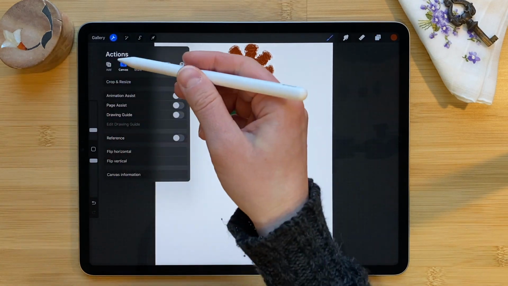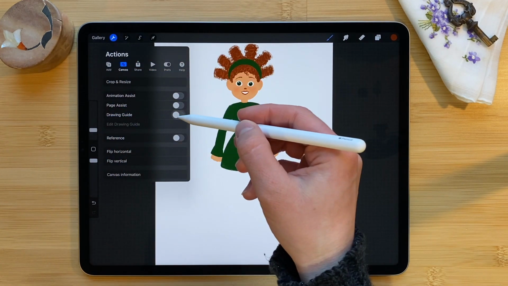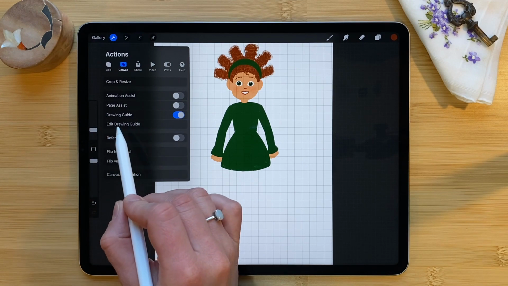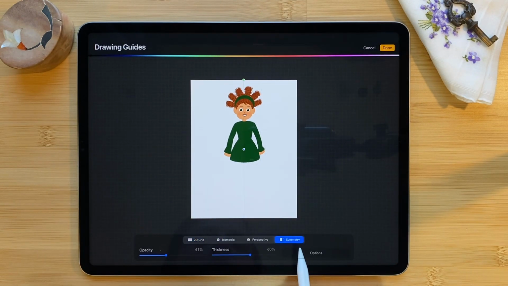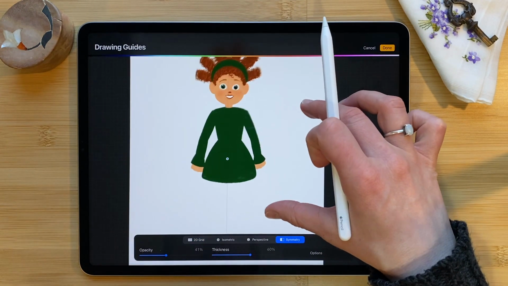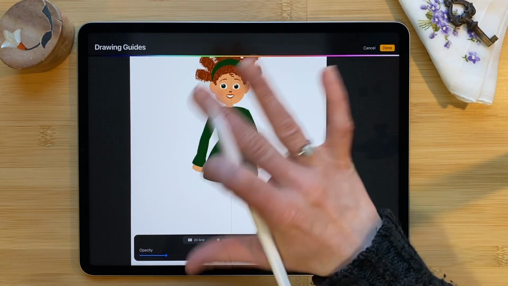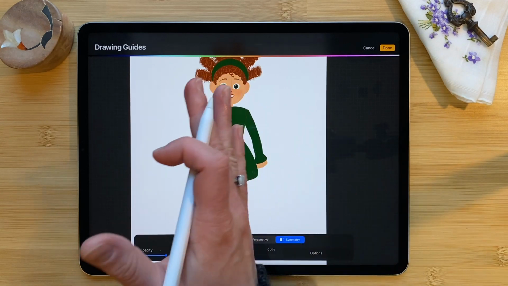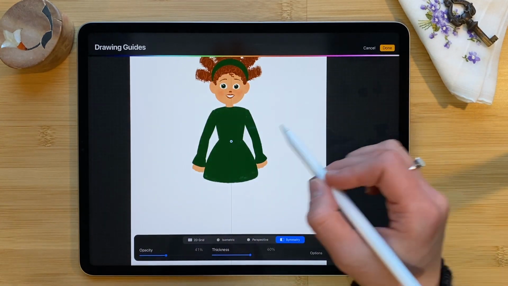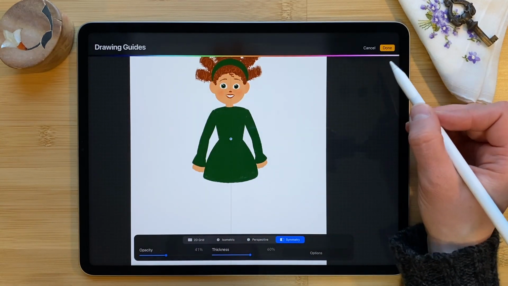Click on the wrench and Canvas, Drawing Guide, Edit Drawing Guide, Symmetry, and if your line, like mine, is not in the center of the dress, go ahead and find the center, or the approximate center if yours is turned like mine. And then when you basically found it, go ahead and tap Done.